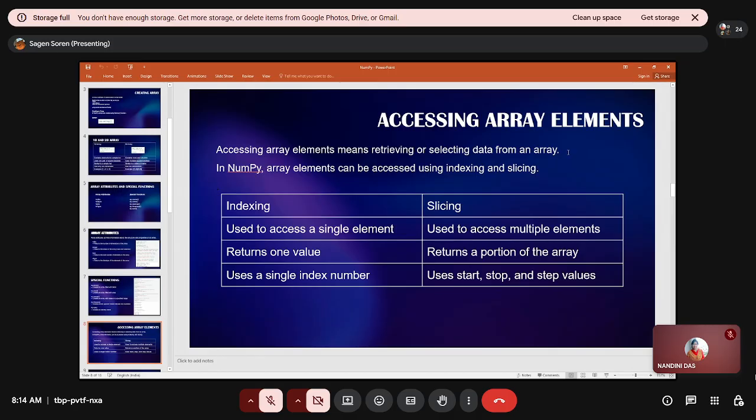Next, accessing array elements. Accessing array elements means retrieving or selecting data from an array. In NumPy, array elements can be accessed using indexing and slicing. Here's the difference. Indexing is used to access a single element while slicing is used to access multiple elements. Index returns one value and slicing returns a portion of the array. Index uses a single index number and slicing uses start, stop, and step values.